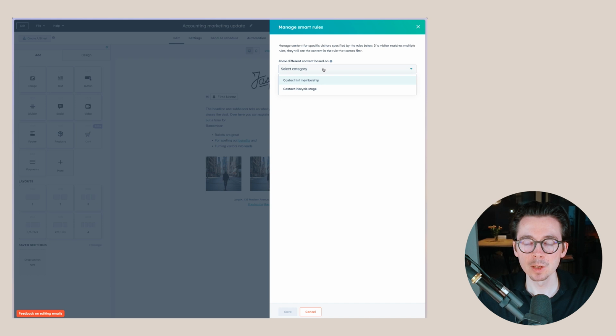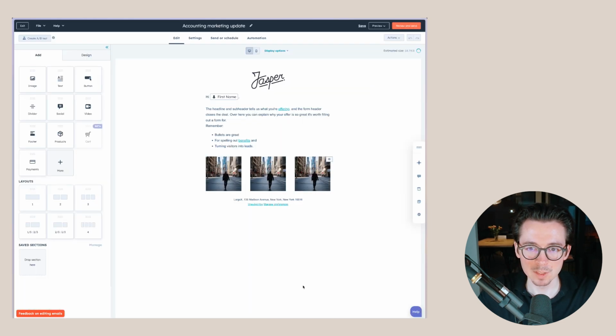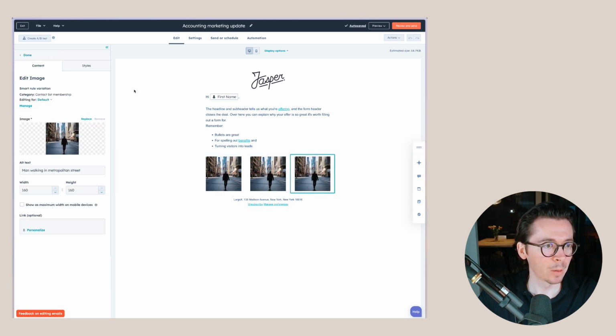And here you will see that you have the option to either filter based on contact lifecycle stage, which we talked about before, or list membership. So we'll do list membership in this case. Then we'll add a rule saying that we want to use the lists for contacts interested in properties over 1 million. We'll save that. And now you can see that we can change this image based on that list.